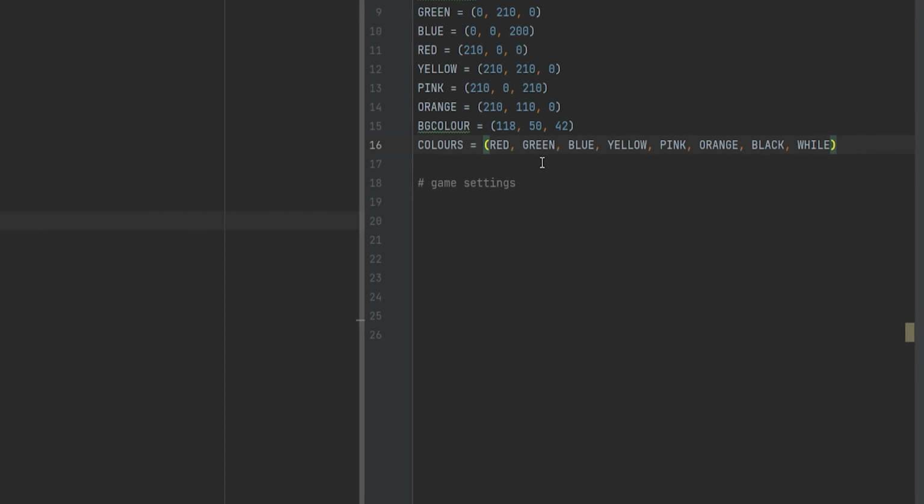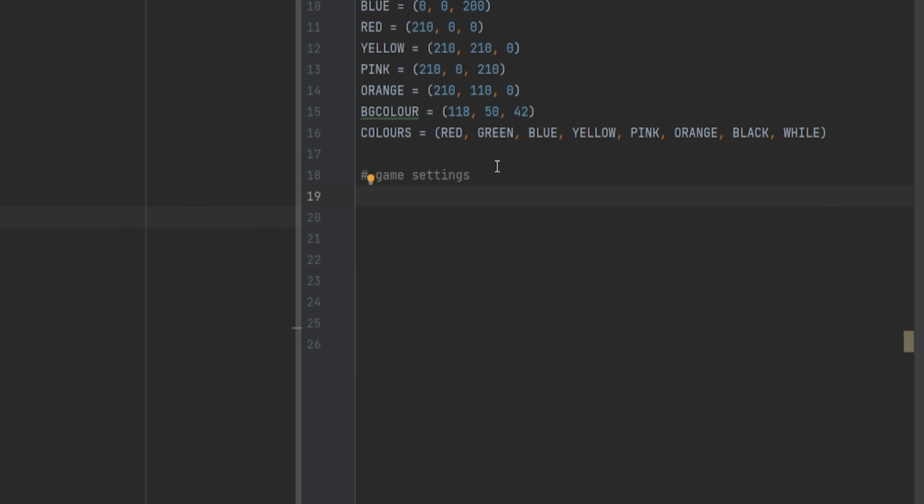Right, moving on, we're going to do some game settings. And here we're going to have a variable for the rows. So that is how many rows we're going to have. And also the columns is going to have 13. I'm going to show you in a second why those numbers. And then another constant for the amount of colors. That's going to be 8.